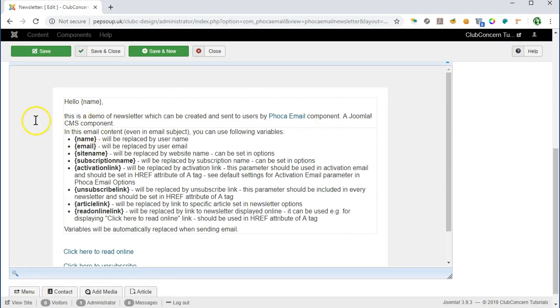But as you can see, this newsletter is made in a certain format, and it uses what we call variables. These are the different variables that can be used. What we are going to use is that variable name. We're going to use that variable email. We will be using that variable unsubscribe link. We are not going to use any one of these other variables, but you could if you know what you're doing.